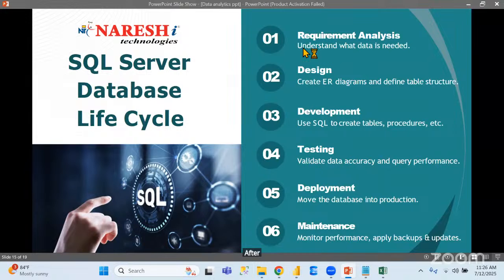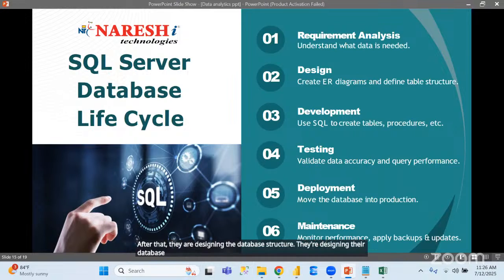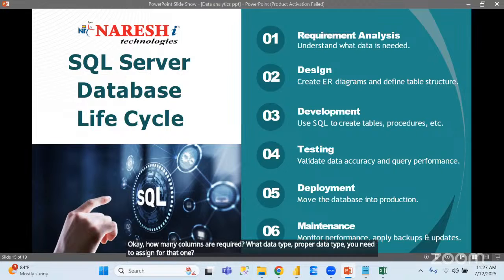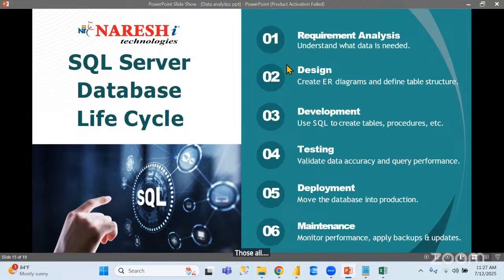After that, they are designing the database structure. Okay, how many columns are required? What proper data type you need to assign for each one. All those they need to design here itself. Development means whichever you analyzed, those tables are created. You need to create those tables.